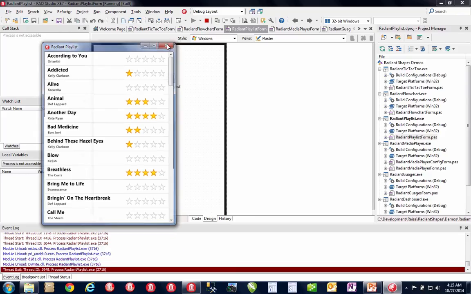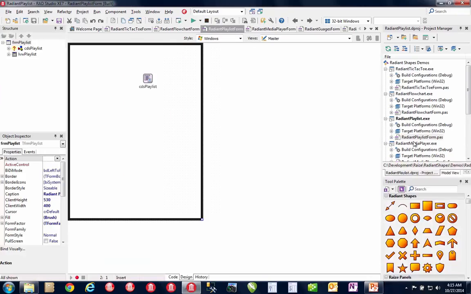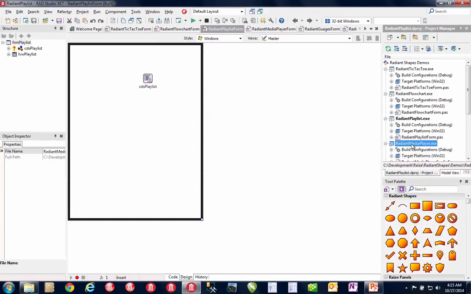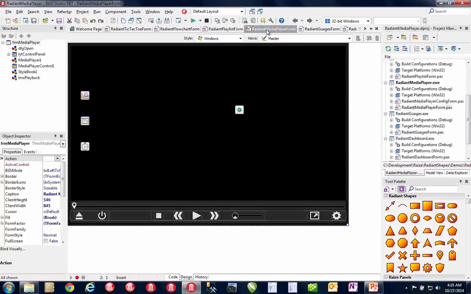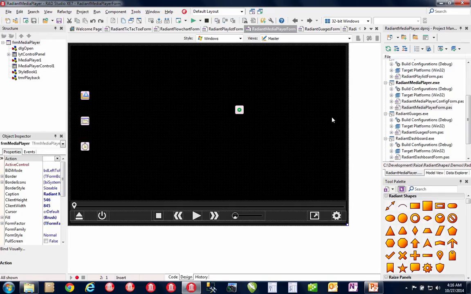So that's our playlist. If we now move to the media player, it is an interesting example. We leverage the media player component that's built into FMX, but we also wanted the ability to kind of stylize the interface a little bit. So we leverage a style book to give us the black background and the standard panel colors, but we didn't want to use standard buttons. We wanted to use the shapes themselves.